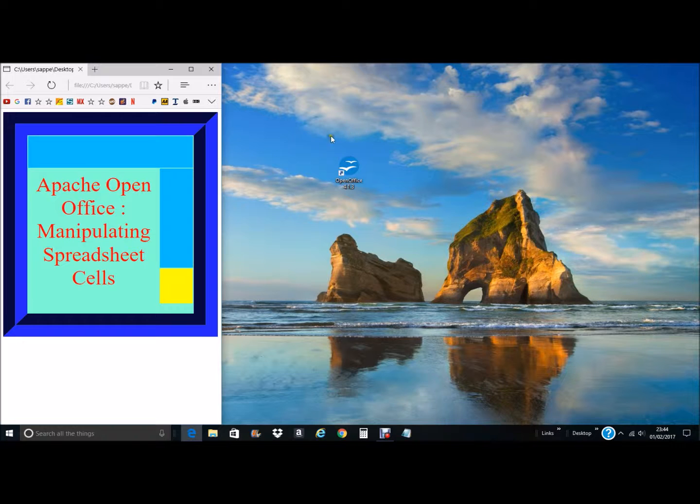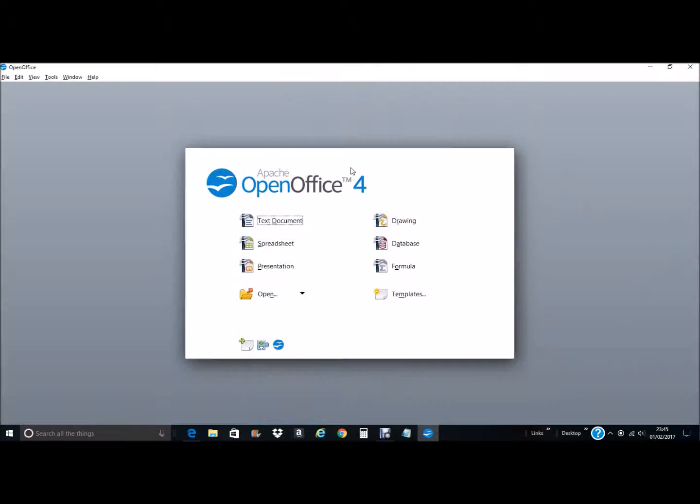So to open up the spreadsheet, you go to the icon for Apache Open Office. You can see here it's Open Office 4.1.3. As of February 2017, this is the latest version. We just double click on the Open Office icon and it opens up this window for us. You can see we've got a selection of applications within the Open Office setup, and we want to go to the spreadsheet. You can see you've got text, drawings, databases, formulas, presentation, but we just want to select the spreadsheet. So we double click on spreadsheet and it takes us to the spreadsheet page.